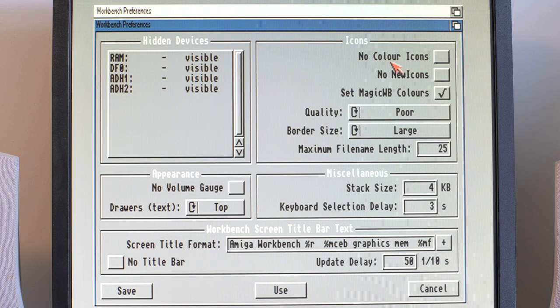Here we go, no colour icons with a proper colour. This will basically make sure that you're not displaying the high colour glow icons, new icons, if you don't want them. I've set magic workbench colours here, which probably means I could set them, I don't know, could I set them to something else in palette and just maintain this? I don't know. Again, this is icon quality. I've set it to poor. I've got a 68030 at 50 megahertz, which is relatively quick, but I just like my workbench to be nippy. With my 060, I might set that higher, but even then, probably not.